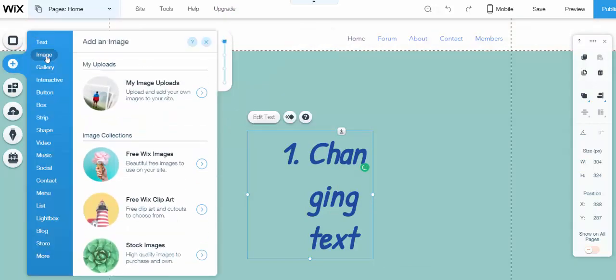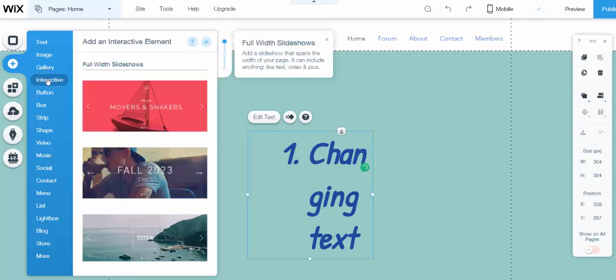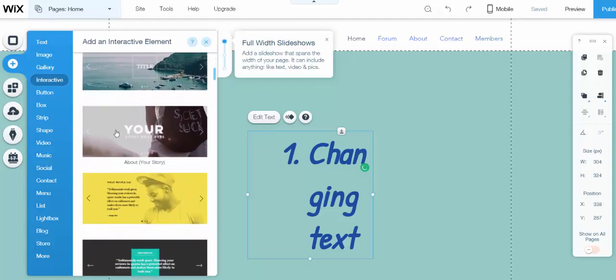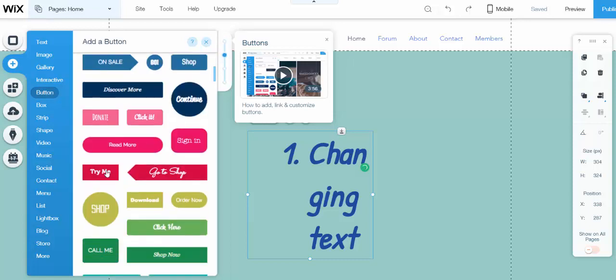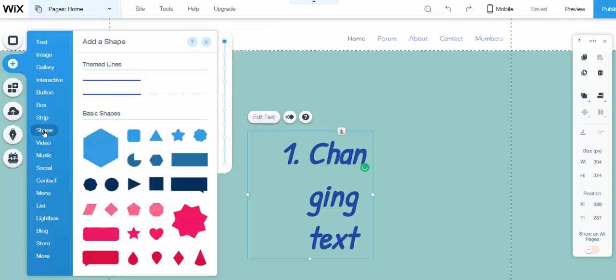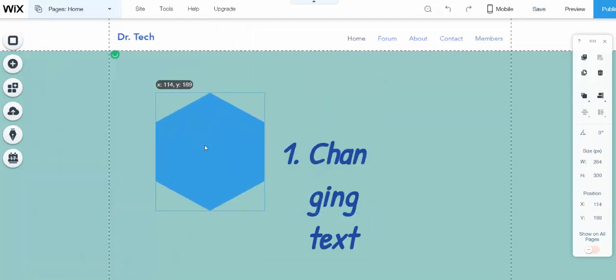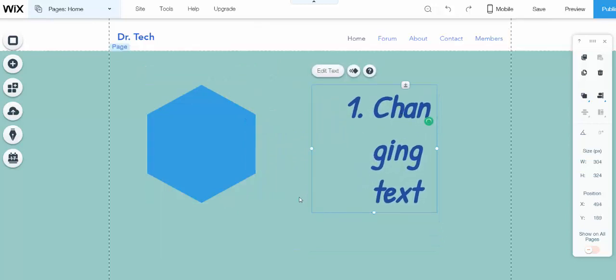I can also add images. I could put in a gallery of images. I could look and see what the interactive elements are. So you could add some other things to that, even videos, buttons. So here's videos. I could add shapes. So there's lots of different things I can do. And just like with the text, all I have to do is click on what I want, and then it would drop in, and then I can move any of this wherever I want it to go.